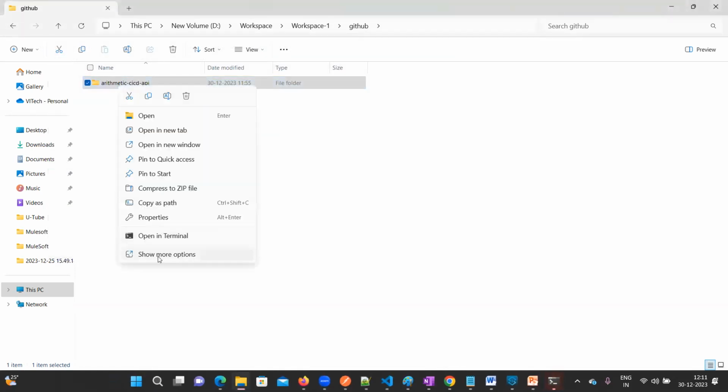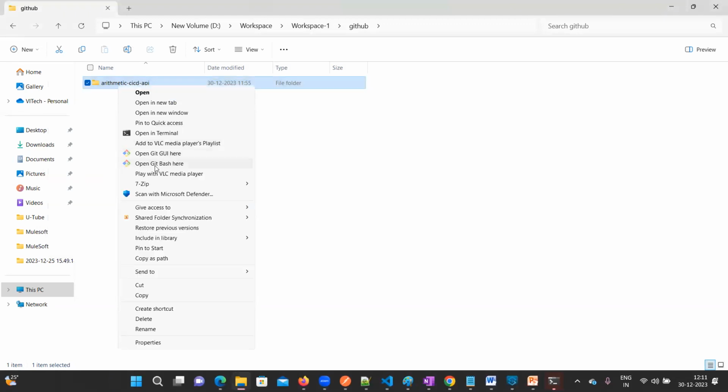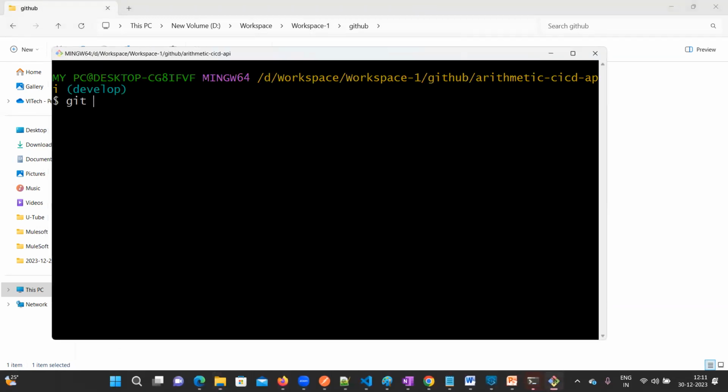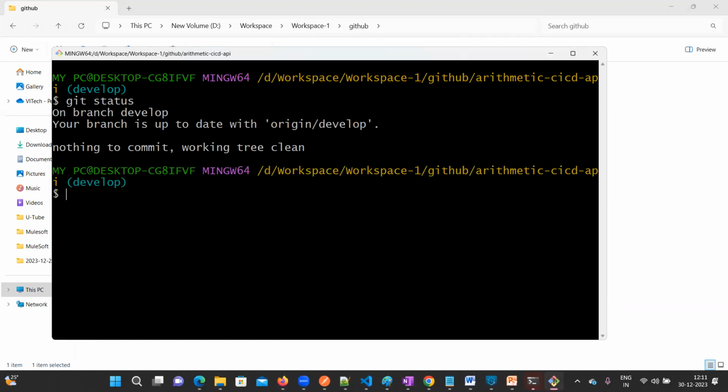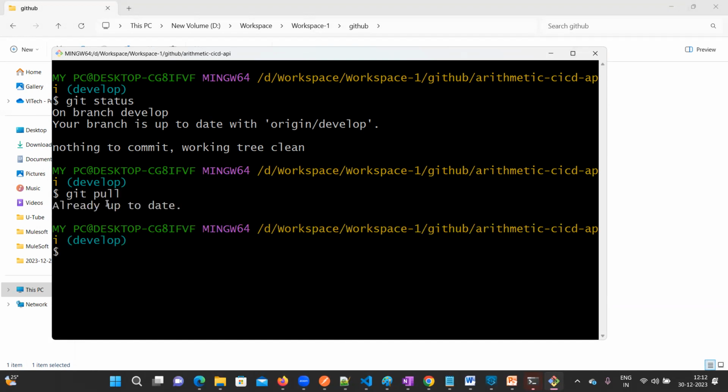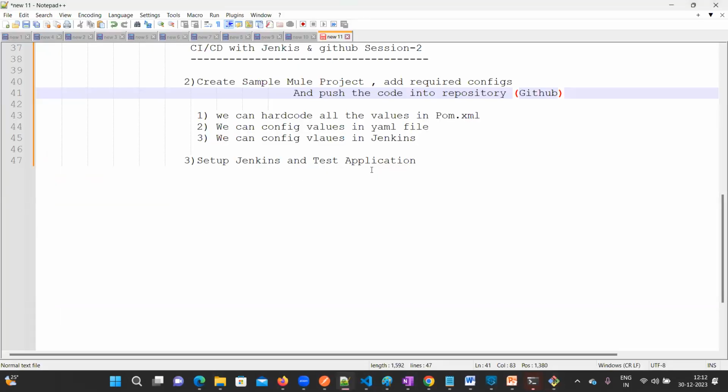Let me right click, show more options, git status. Okay, it's up to date. In order to pull any latest changes, it's already updated. So what are the commands? I'll keep it here.